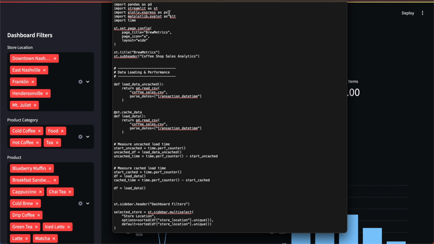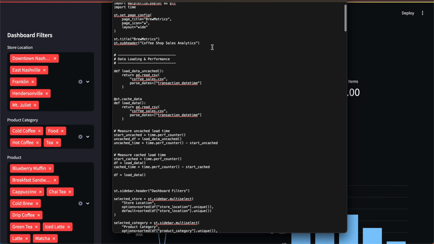At the top here, I imported the main libraries used throughout the project. Pandas is used for loading and manipulating the sales data, Streamlit builds the interactive dashboard, and Plotly and Matplotlib are used for the visualizations. The sales data comes from a local CSV file. I created a function that uses pandas to read that file and convert the transaction date and time into a format Python can work with.